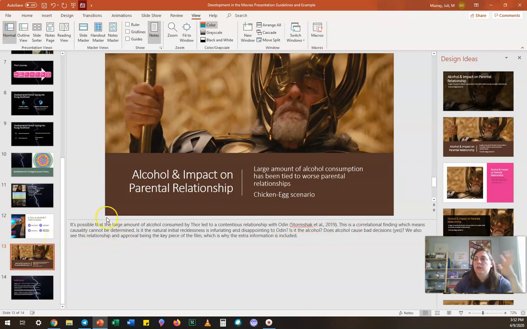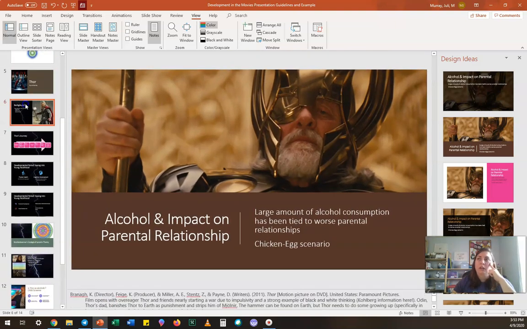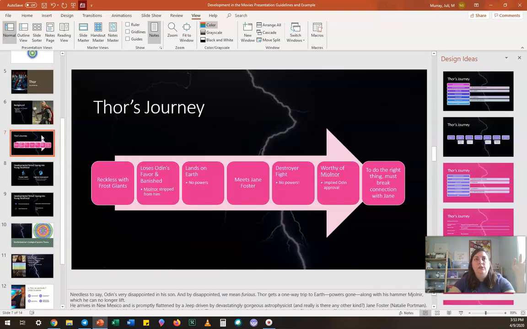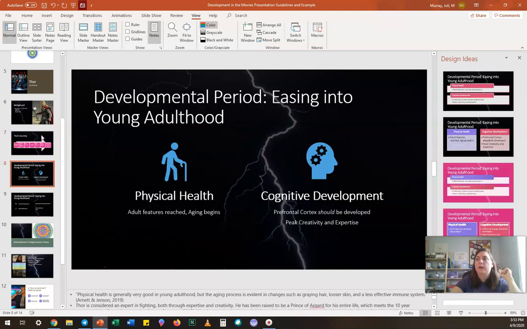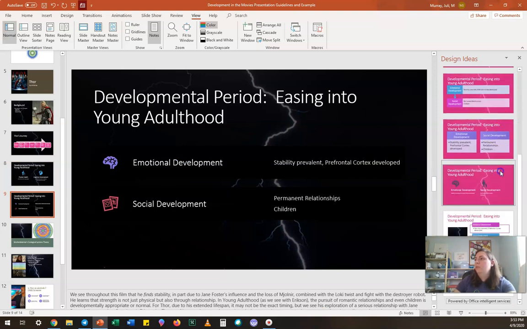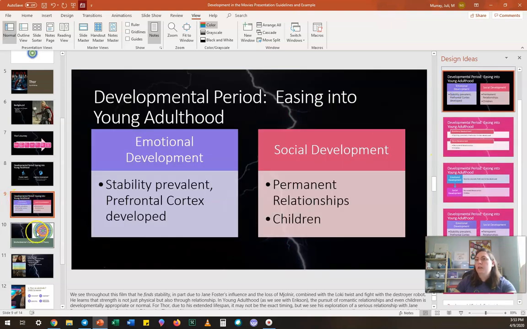So you'll notice I talked a little bit more than was available on the slides, so just be mindful of that. And again, we're looking for background, general kind of flow of the movie, what's going on with your character specifically, then talk about physical, cognitive, emotional, social. But here, this is a good example. You can add all sorts of fun stuff, right? So we can look at all those options.